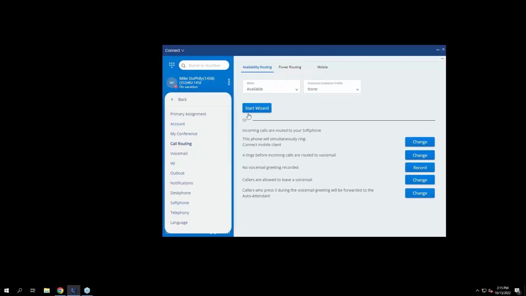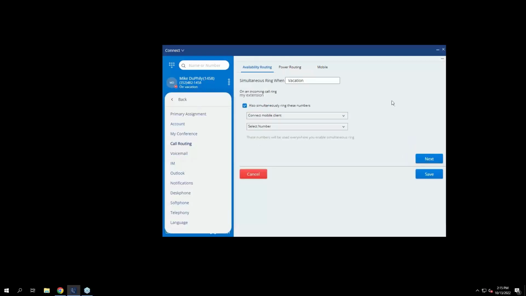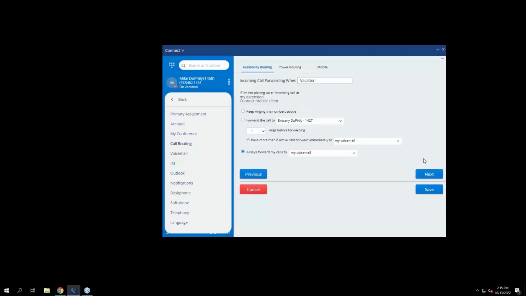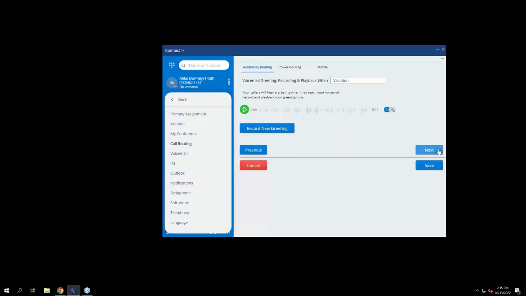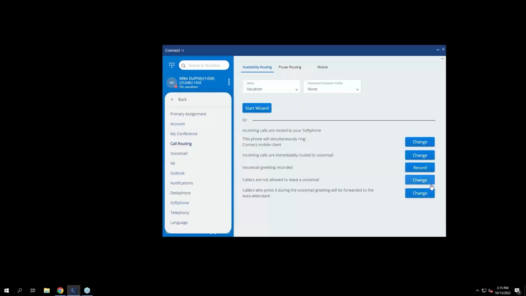Now, we do, of course, have a wizard option here as well. So if you want to be taken in a guided way through each of these pages, you can just go here, choose vacation, hit start wizard. And basically this is going to take you through each of these pages, page by page. You'll see here it starts again with that somewhat confusing simultaneous ring option. But then on the next page, we can say always go to voicemail here. And this will just take you through page by page.